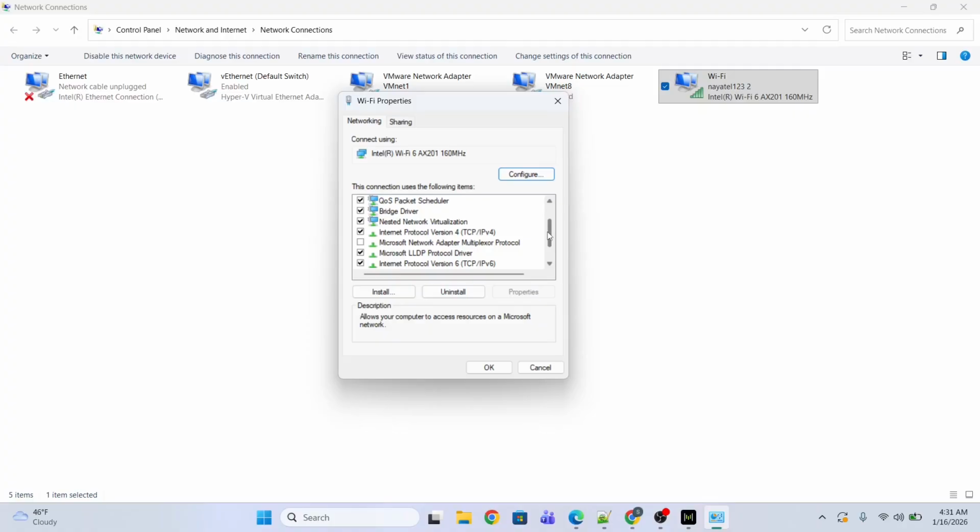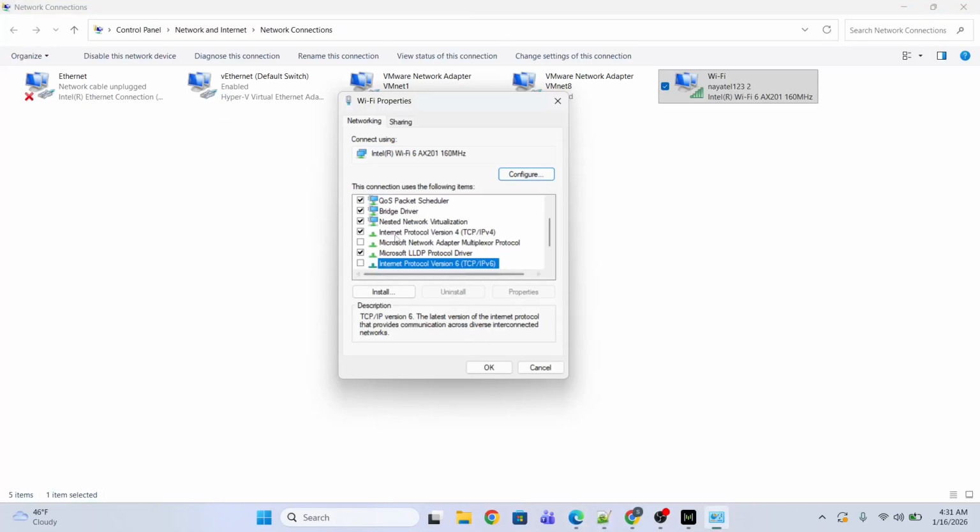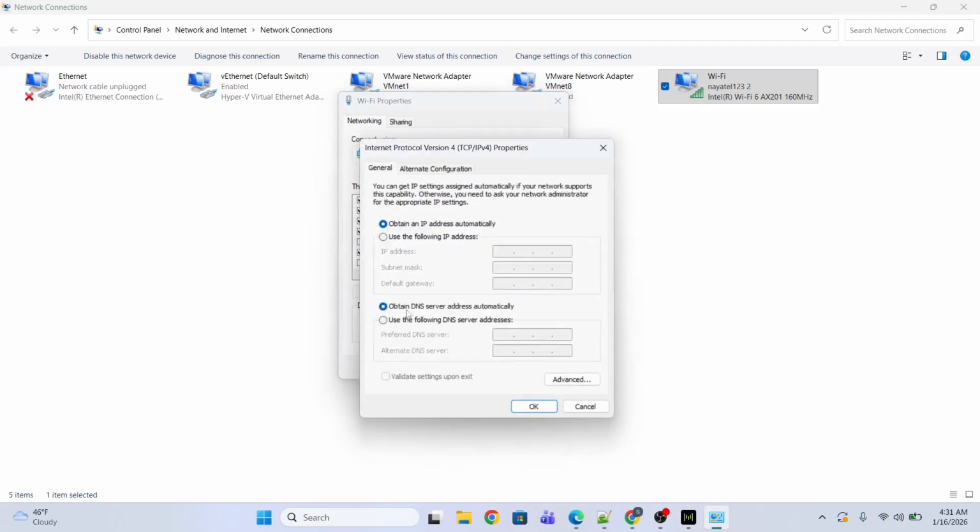After that I will look for IPv6. Where is IPv6? I'm going to uncheck this particular option, and then the second thing that I need to do is change the Google DNS address. For that, I will just uncheck IPv4, this Internet Protocol Version 4, and then check this option again, and then I will click Properties.